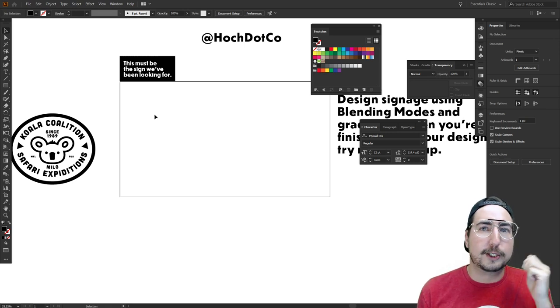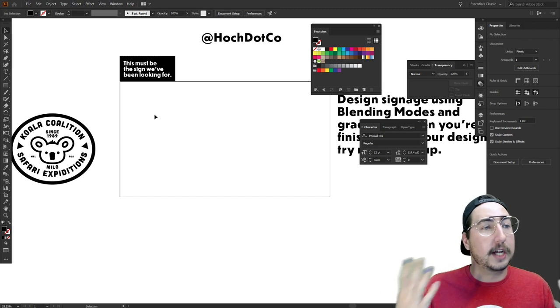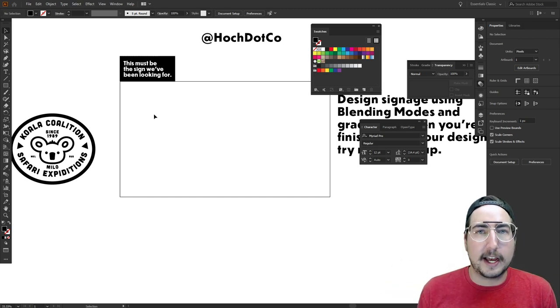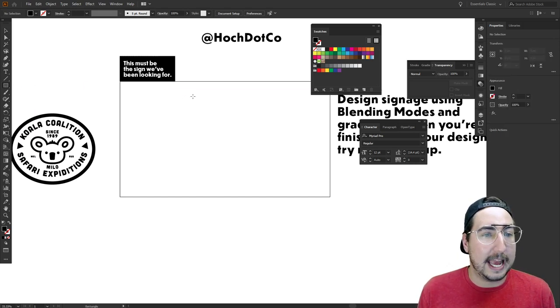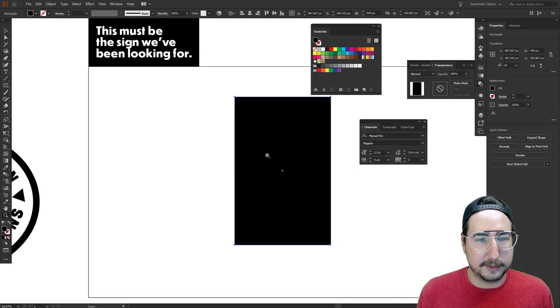So with gradients, we're starting at one color instead of a location and transitioning to another color. If we think about a sign, it's fairly simple. It's just going to be a rectangle. Maybe we'll round it. So we'll grab the rectangle tool here, or we can hit M, and we're going to bring this rectangle about there. I'll go ahead and zoom in a little bit so we can see it.